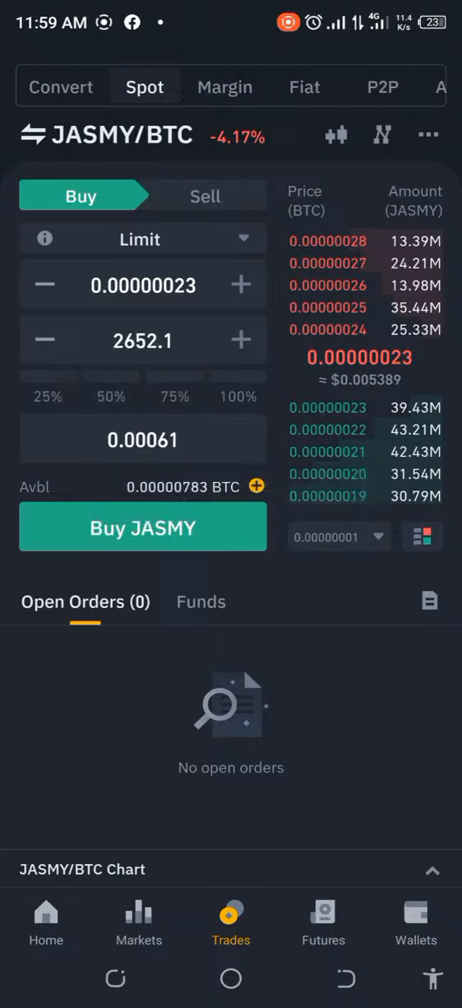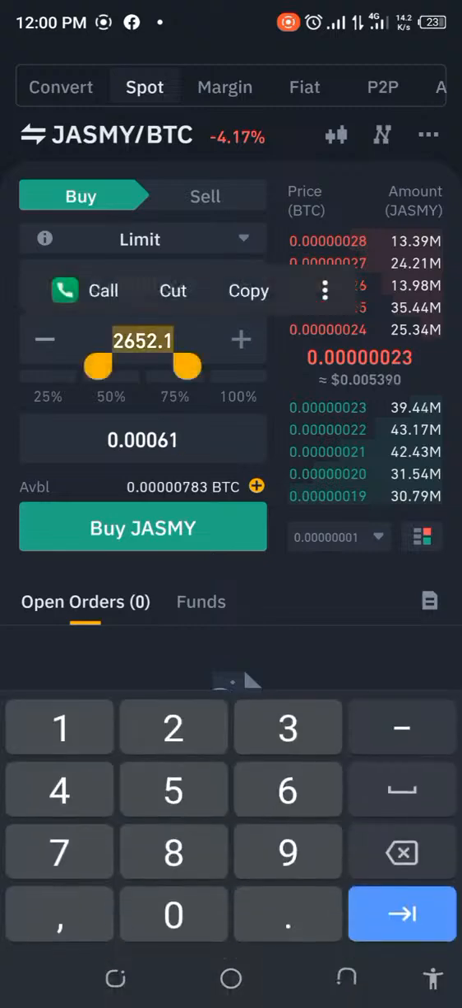So we're going to get 2652. All right. Don't forget, charges will be removed, so it's always best that you remove some. Let's just make this 2649, 2648, something in that range. Let me just copy that. I'm going to remove the charges.